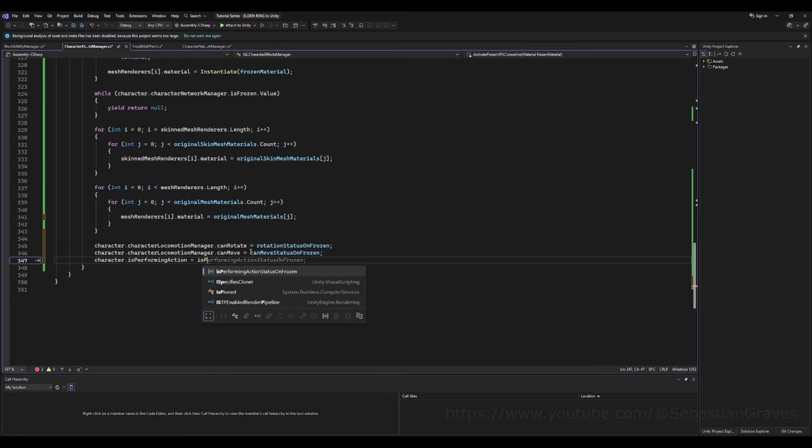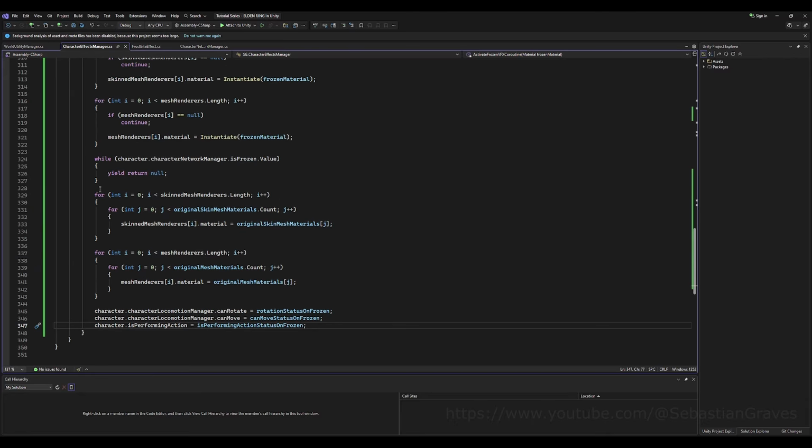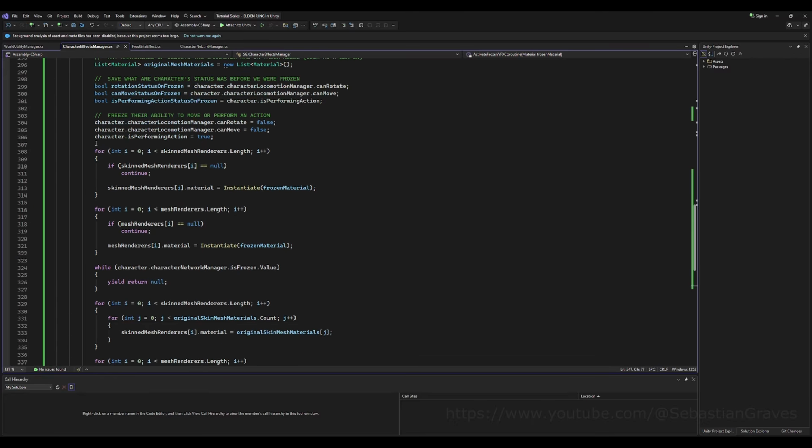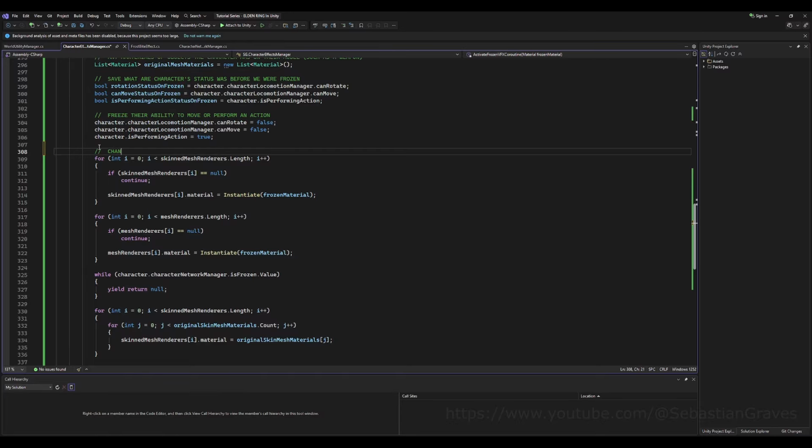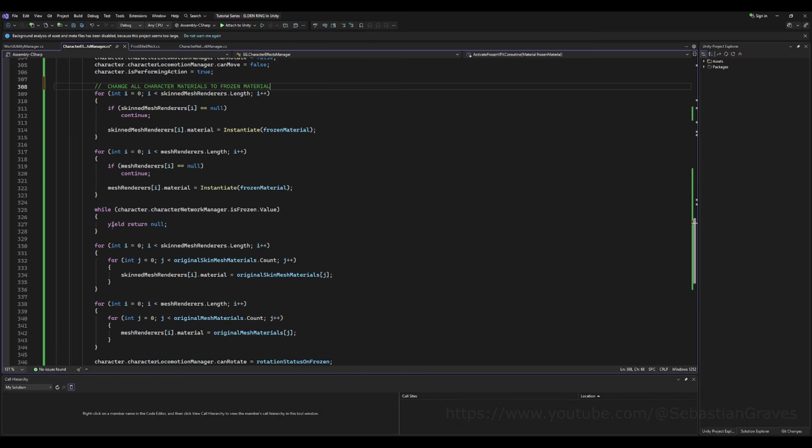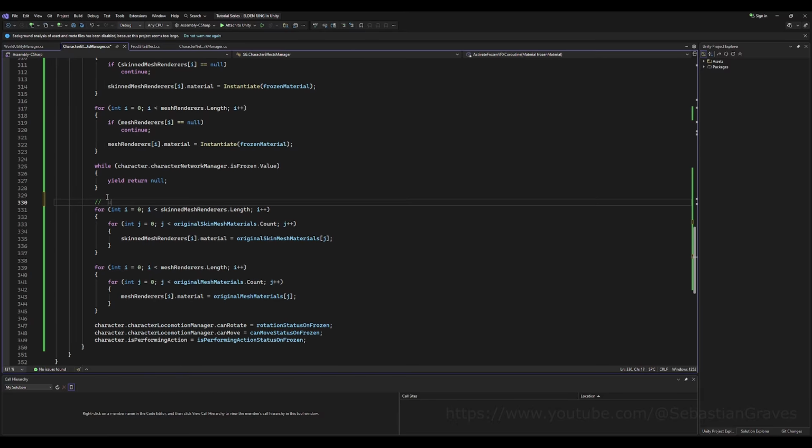Now, the last step is to set your character's can rotate, can move, and is performing action back to whatever they were up here when we became frozen. And that's basically it. So I'm going to make some comments here just to clarify this. We're changing all the characters' materials to the frozen material, right? And then down here, we're waiting until we're unfrozen, and then we're going through all of the skin mesh renderers, and we're putting back our materials to the unfrozen material.